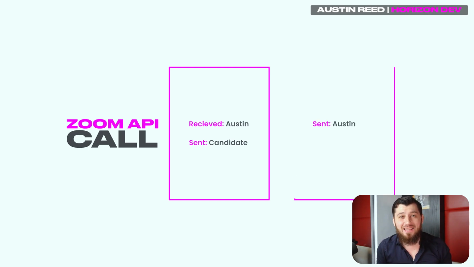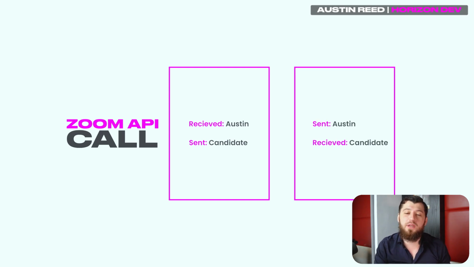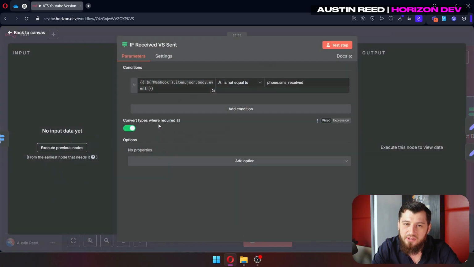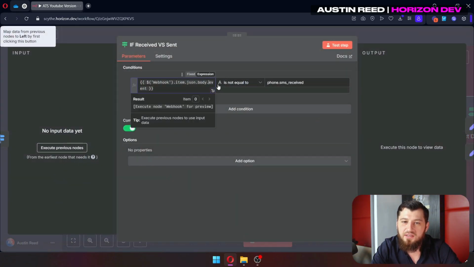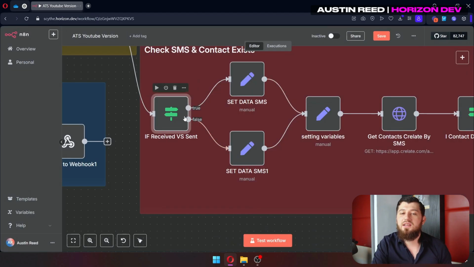Whereas if we send the message, then the received column will be the candidate and the sent column will be us. Because Zoom doesn't change the API format, we need to put these if nodes in place so that we make sure we document the notes correctly. So jumping into that if node, the only thing we're checking is if the body.event is not equal to phone.sms received, which means if we received it, it goes to the bottom, and if we sent it, it goes to the top.